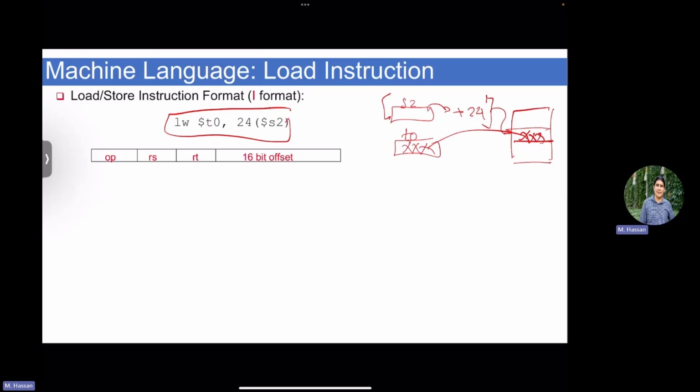So there are 3 steps here. First of all, read S2 and calculate the offset. So there is an add instruction to calculate the address, because there is an offset, which is written like this. Add both. This gives you a final address that you go to the memory with, bring data, and write it to your destination register. Good.